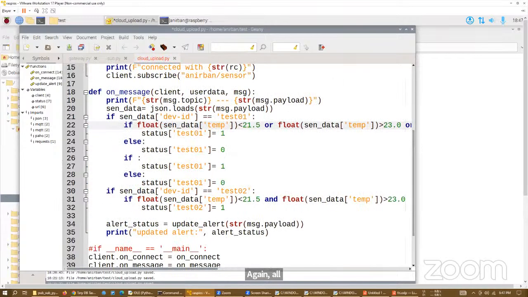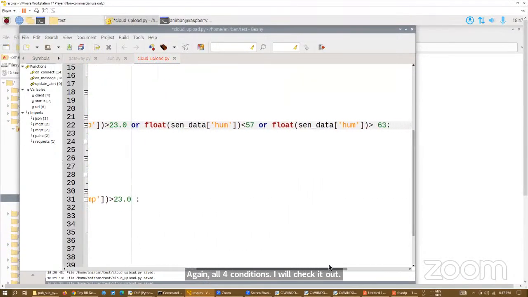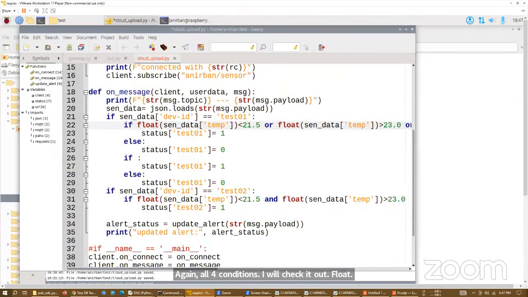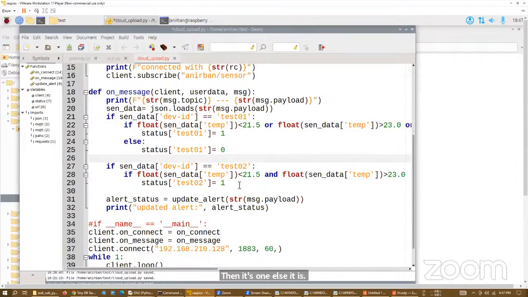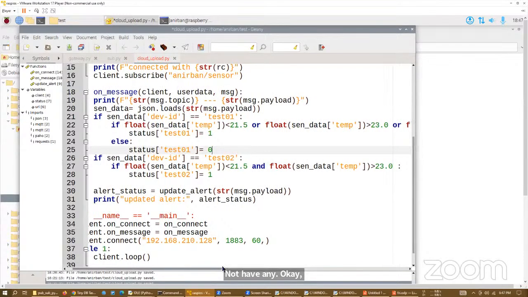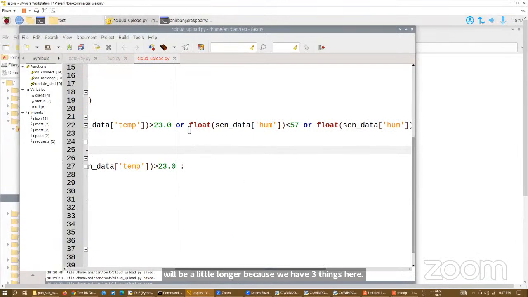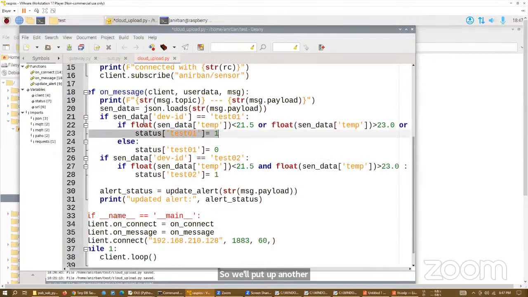I will check it out. Float sense temp is this much, sense humidity is this much. Then it's 1, else it is 0. Simple. We don't need to write all this. We will not have any ambiguity otherwise. Okay. Same thing we'll do here. Here it will be a little longer because we have three things here. So we'll put up another one. So, okay. Take one of these only. It is better. This way it is better.